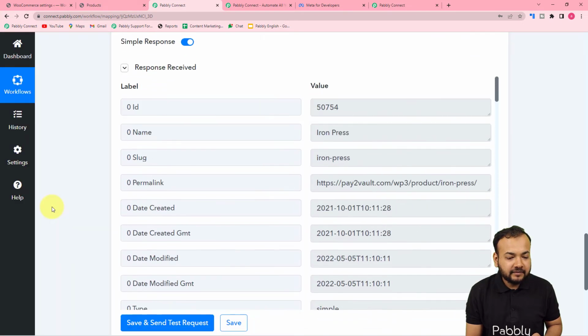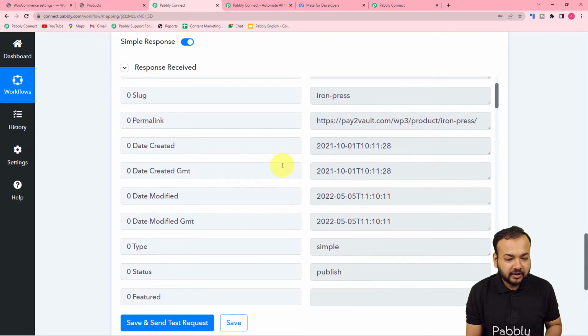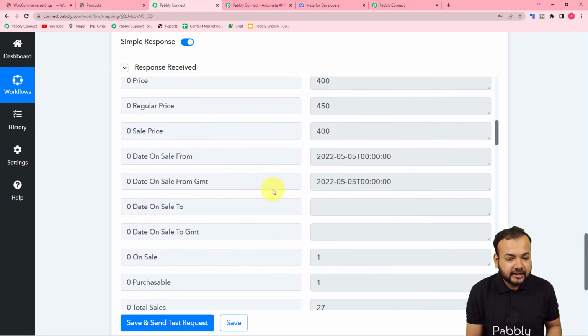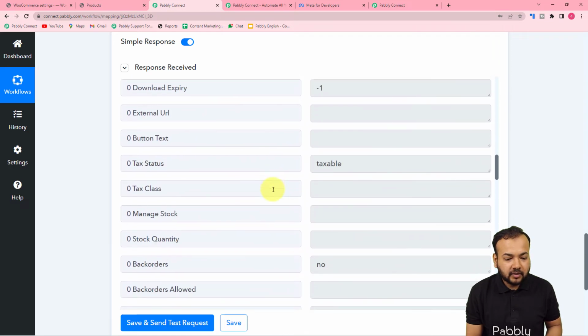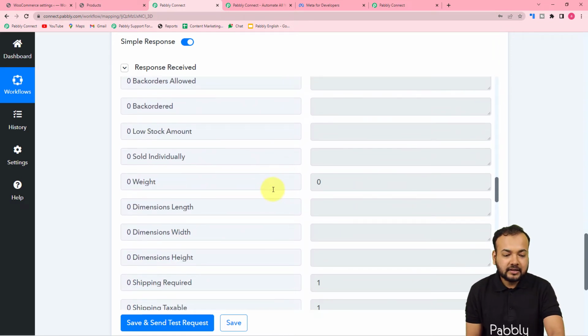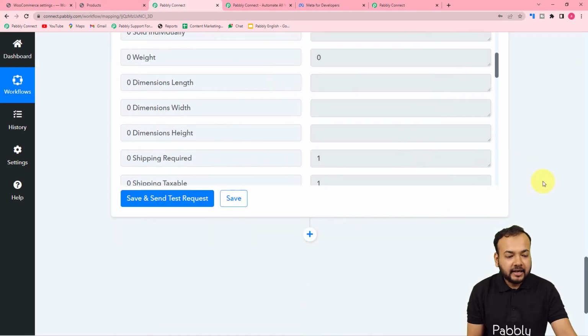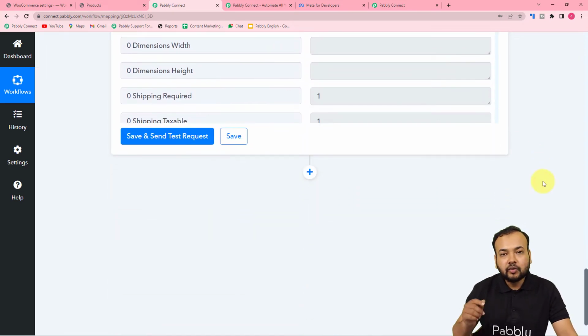and here you can see we got the product ID here, the name of the product, also the permanent link of the product, and all the things, right? The SKU and all other details are also here. So guys, we have fetched the details of the cart abandonment and the product details, and now I want to send coupon codes to the person who have abandoned this cart. So to create coupon codes, we are going to use a feature of Pabbly Connect.